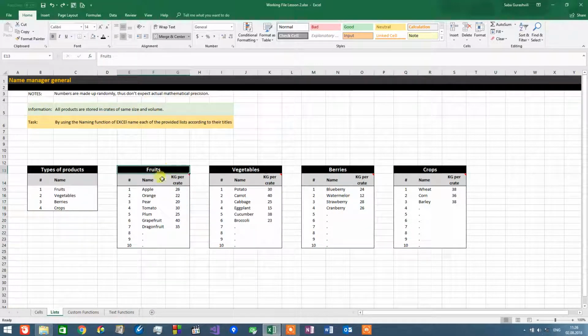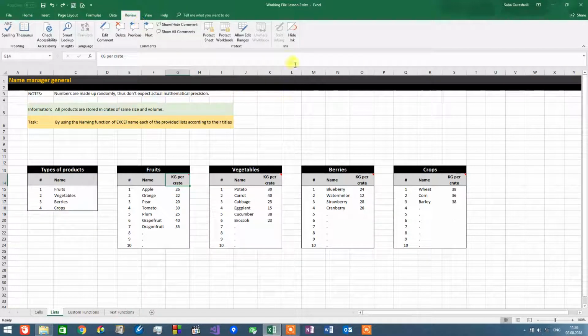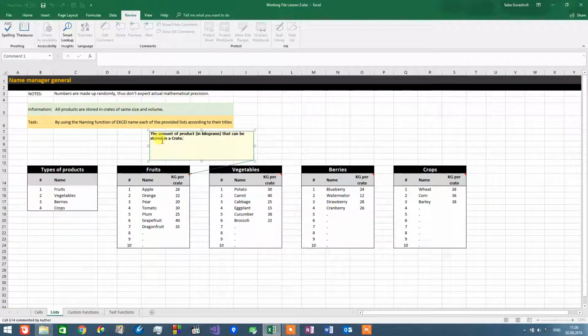For instance, we have here fruits, and here are the objects that are fruits, and also we have kilogram per crate. Now, what is kilogram per crate? The comment seems to be hidden, so to speak. Okay, so kilogram per crate is the amount of product in kilograms that can be stored in a crate.